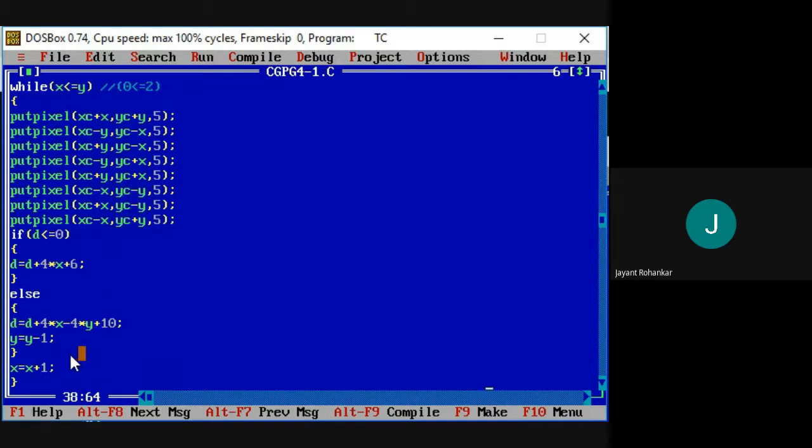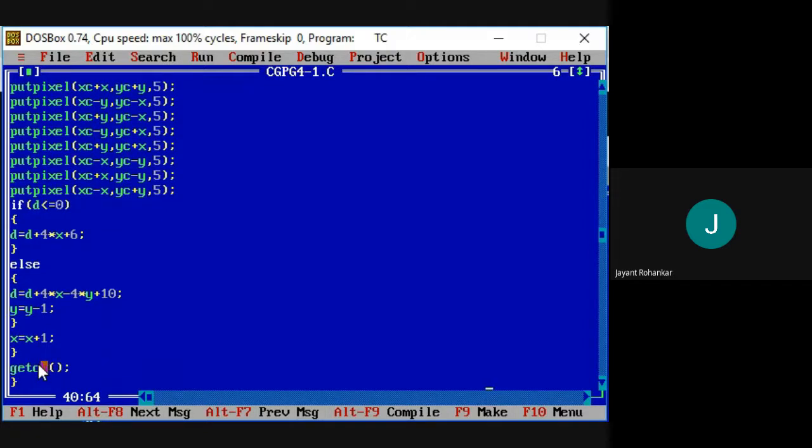Then we have to update the value of y equal to y minus 1, and we have to increment the value of x by 1, that is x equal to x plus 1, meaning we get the next successive value which lies on the boundary of the circle. We can draw the complete circle using this symmetrical value, which is the reflection of that particular point on the boundary of the circle. So this is all about the circle generation algorithm.